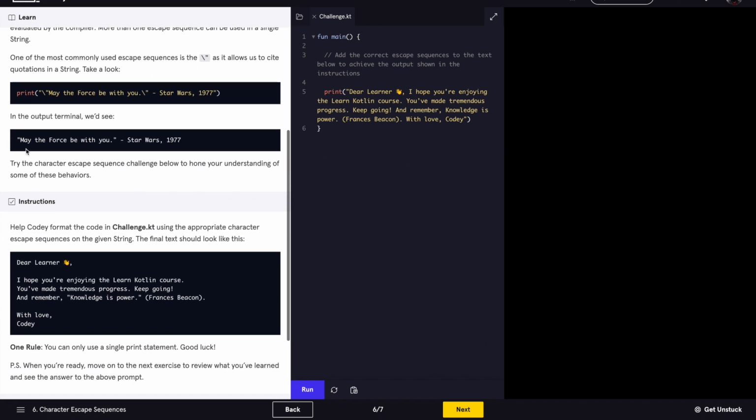Cool. For example, if you want to display this, "May the force be with you" in double quotes and then a dash and Star Wars, you need to use escaped double quotes here and here. This will turn into this, and this will turn into this when you print this string.